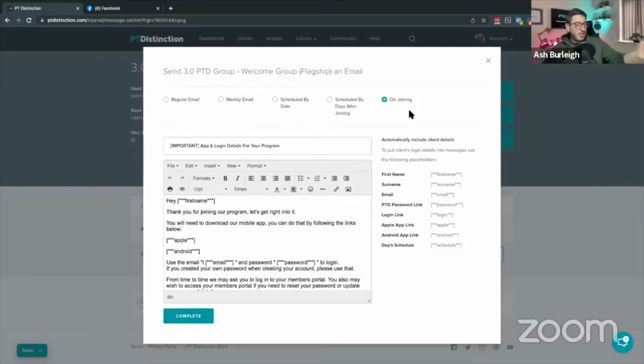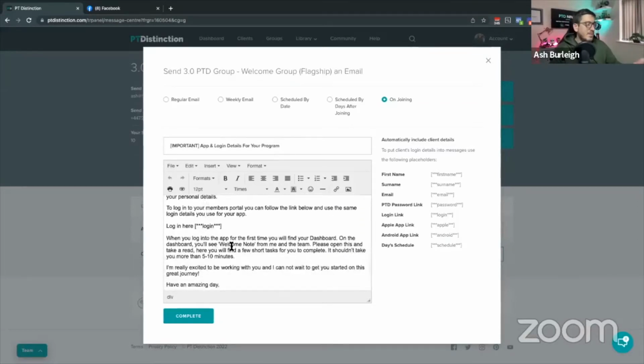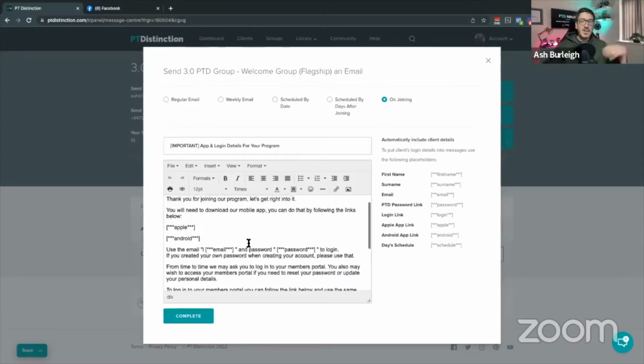So on joining, all that means is when a client is added to this particular group, this email that we see on screen now is going to go out the moment that happens. Now, down here, we've got some placeholders. These placeholders will automatically adapt for that client's name and links to Apple apps and things like that. And we've just added some nice clarity in here. Again, we're not having too much information in.